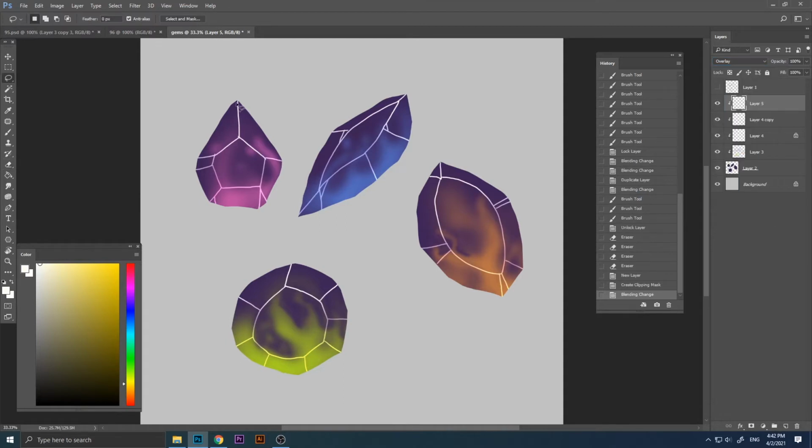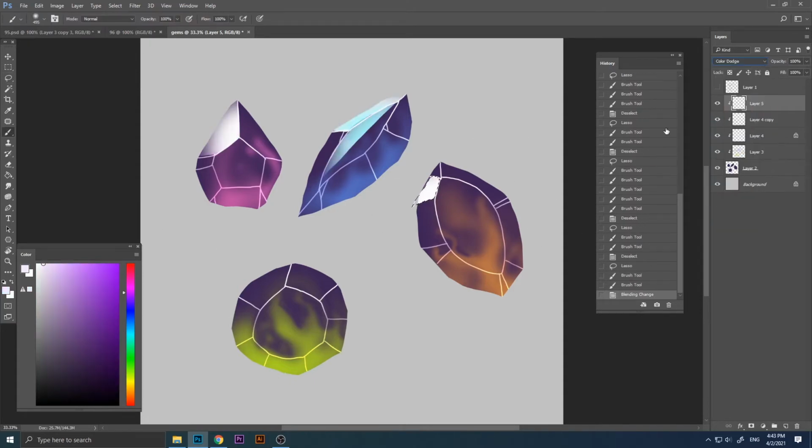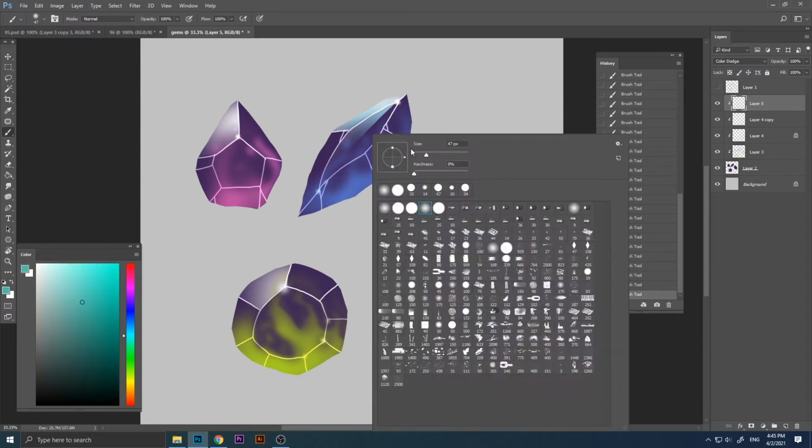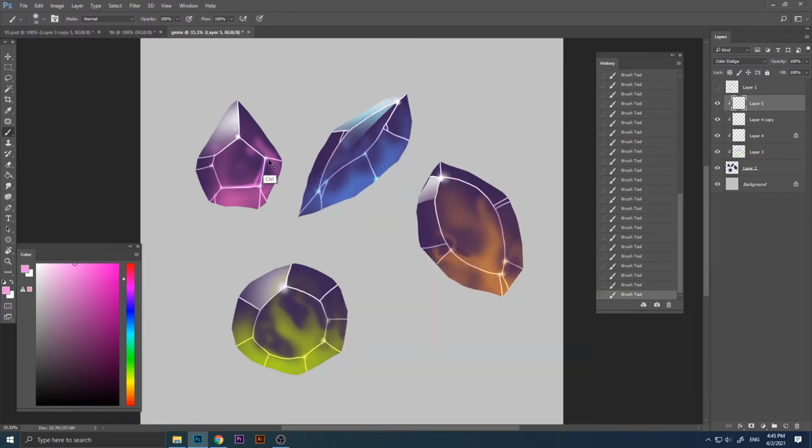Next thing I do is add light with color dodge or overlay mode. I added light from the top left and a bit of highlight as well. Since light travels through the gem, that's why a gem is lightened at the bottom. Light is kind of stuck inside it.